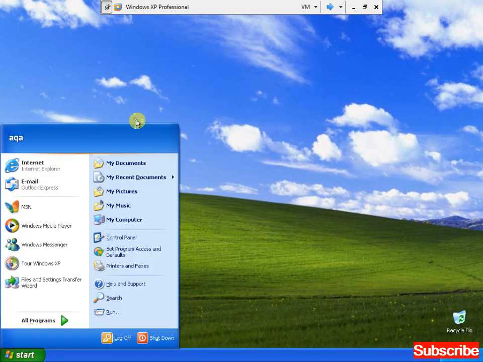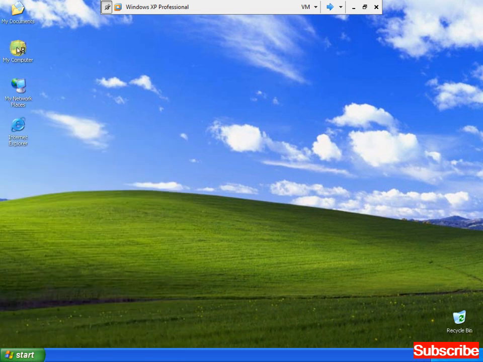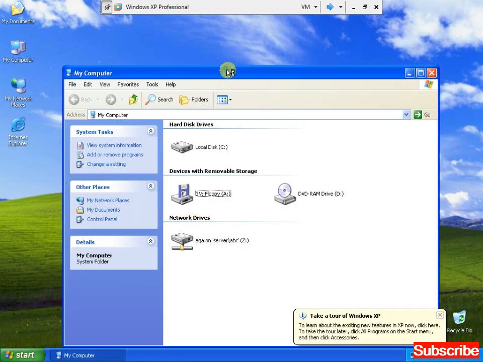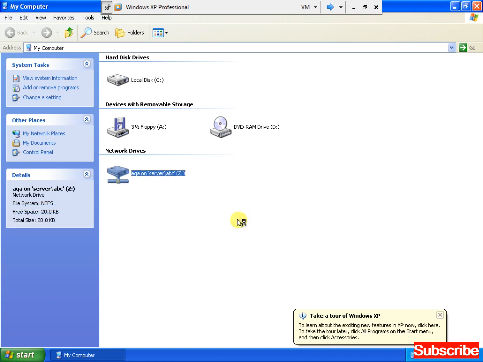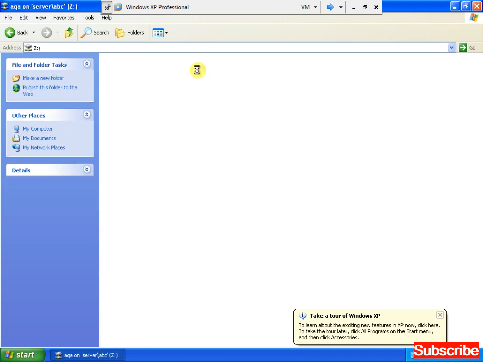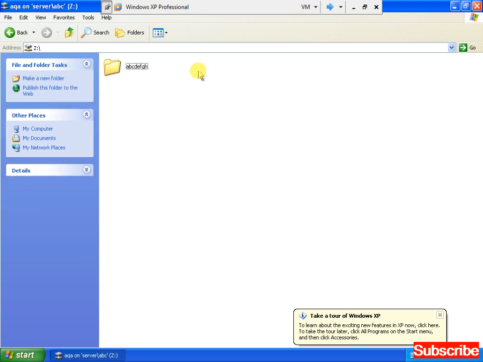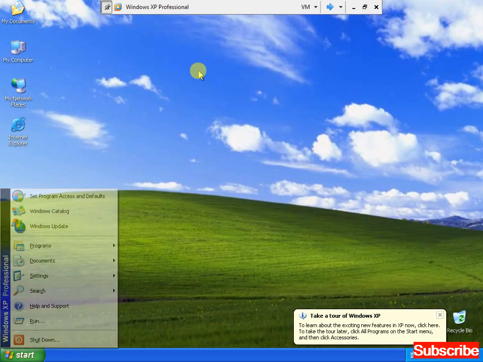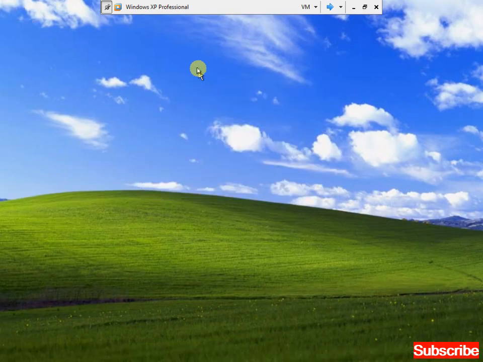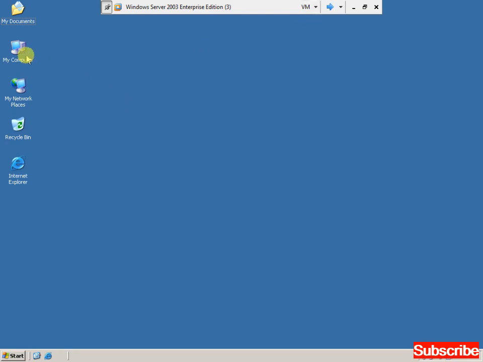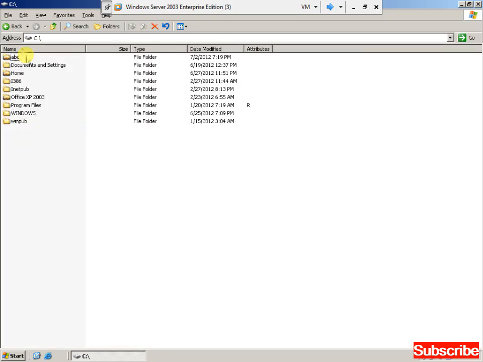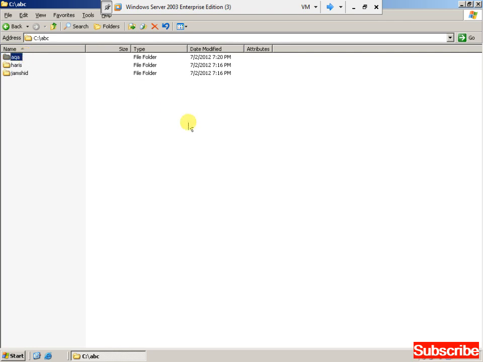Now user has been logged in. Open my computer, and you will see there would be a shared folder with the name of Aka on server ABC side. If he is going to store, right click, new folder with the name of anything, for example A B C D E F G H I J K L M. This is the folder. Close, log off, and if you go to the server computer, open my computer, C drive, ABC, Aka is there now. Open it and the folder is also there. So that is the backup.